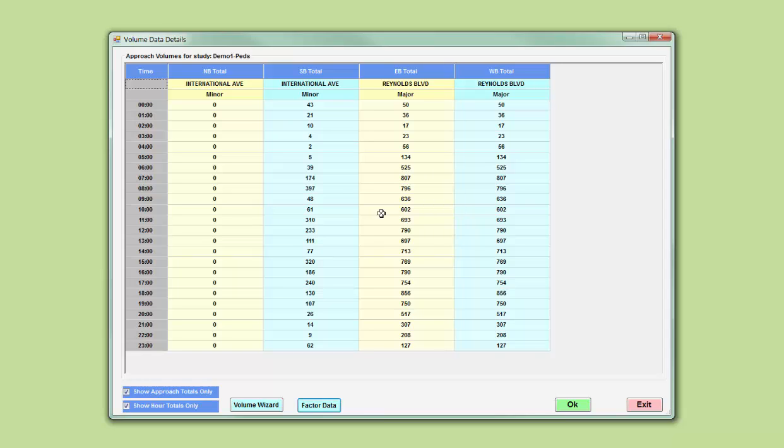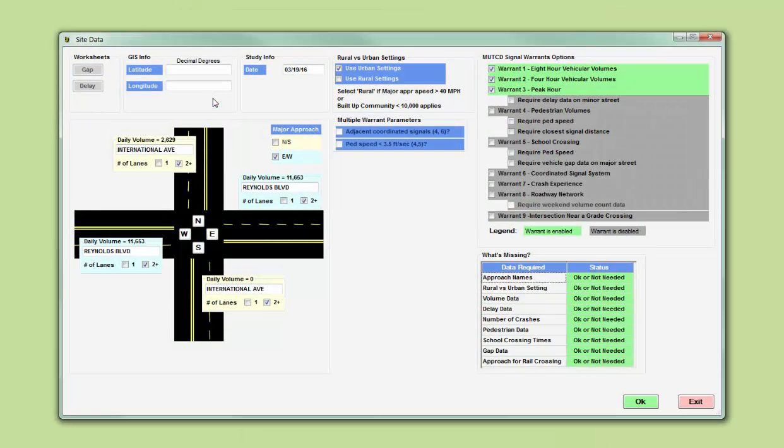If you only do a 4-hour turning movement count or a 2-hour turning movement count, for example, and try to use that to do a warrant study, the only warrant that applies for that data is the peak hour warrant, and that's pretty weak. So normally you're going to have 8 hours or more of data, and the software will let you know that that's good enough. Now the site data screen is pretty similar to what version 1 has. It has the intersection diagram on the left side.